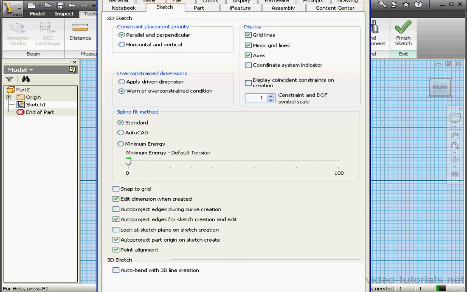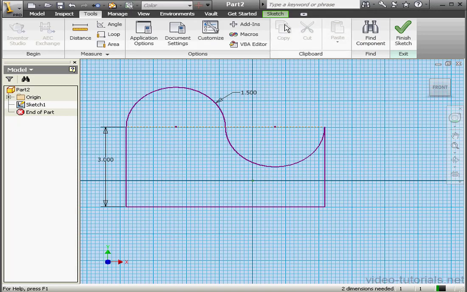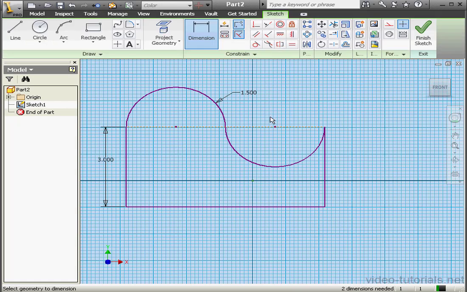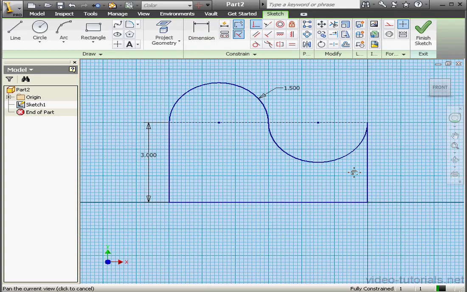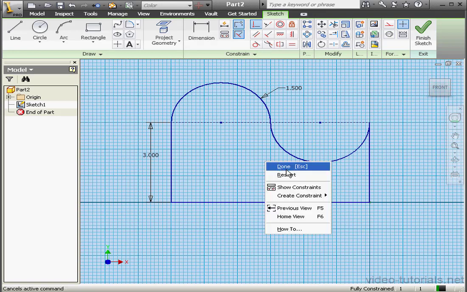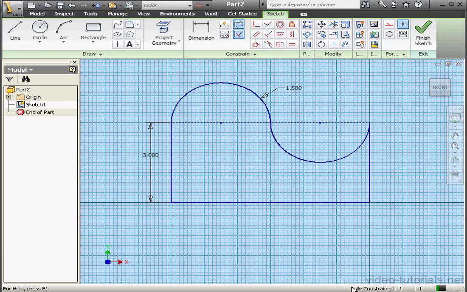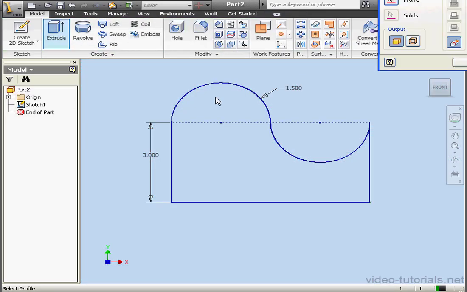OK, let's cancel out of this dialog window. And back to the Sketch tab. We see in our status bar that two more dimensions are needed here. Let's use a coincident constraint between this point and the center point. Right-click, done. Now I've got a fully constrained sketch. Let's exit the sketch, finish sketch, over to the Extrude command.